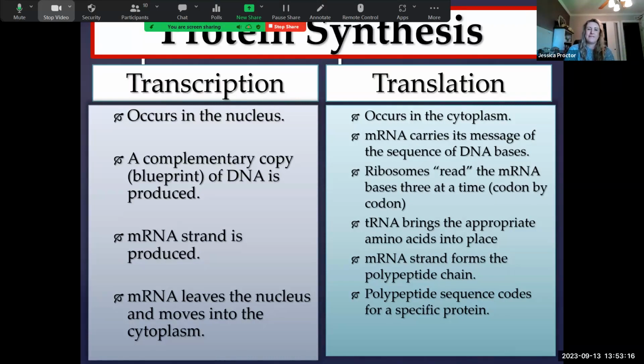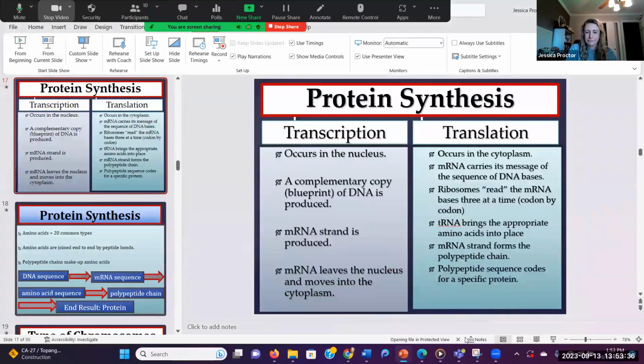And this will make more sense, I think, once you can see it in the animation. So end result, you've got this chain of amino acids, a polypeptide chain that codes for a protein, okay? The reason we're even learning the basics of this process is that this is what codes for our genes, or our genetic makeup, okay?